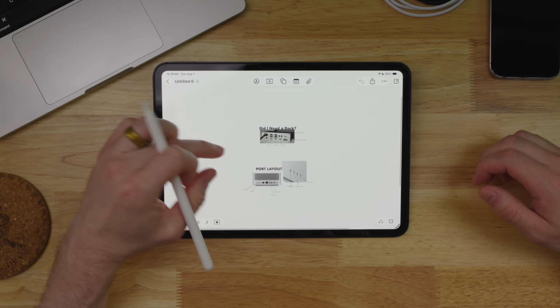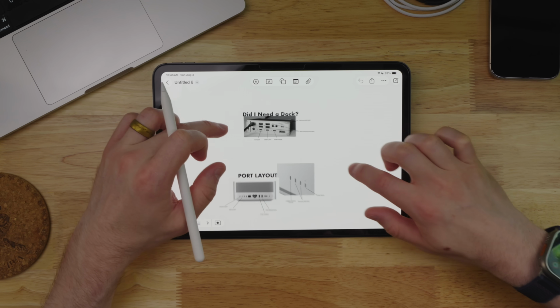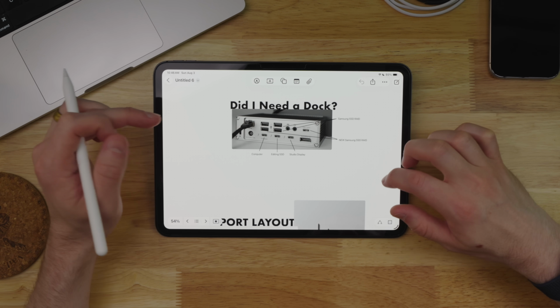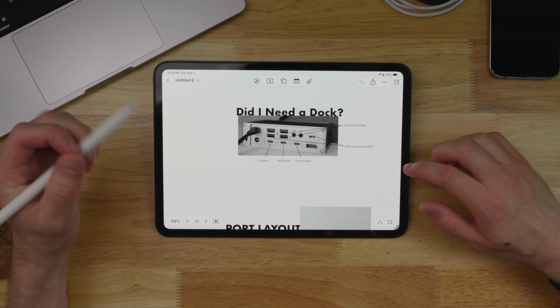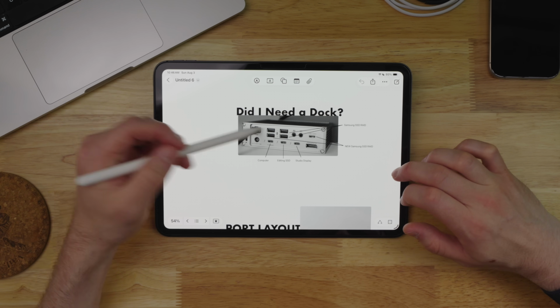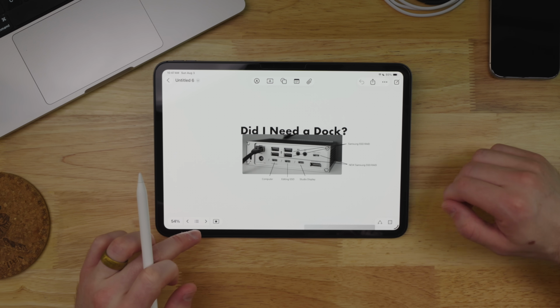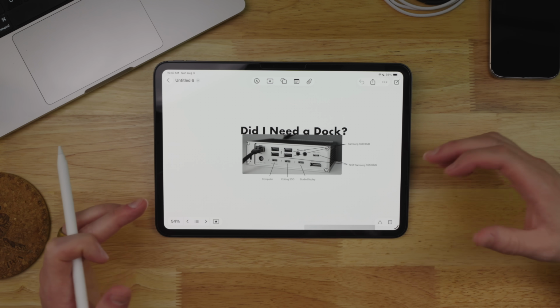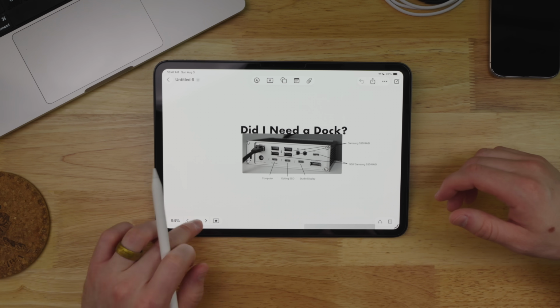So here's something I came up with just the other day. I was trying to figure out, do I need a dock for my desktop setup? So, you know, the CalDigit Thunderbolt dock has a bunch of ports and expandability. So I said, do I need a dock? Here's what I would plug into the dock. And I created scenes. Scenes help you to organize large boards. Now, this isn't a large board, but you'll get the idea here.